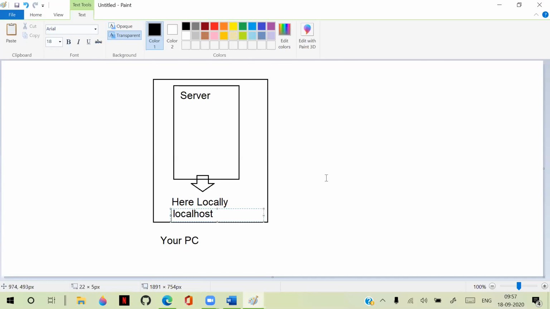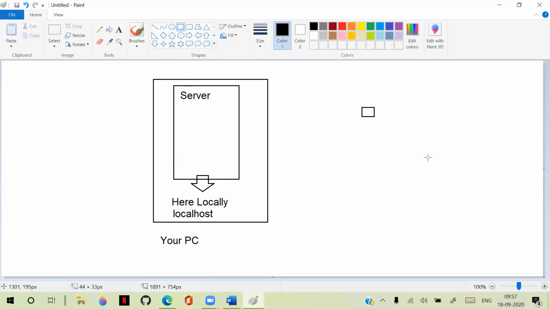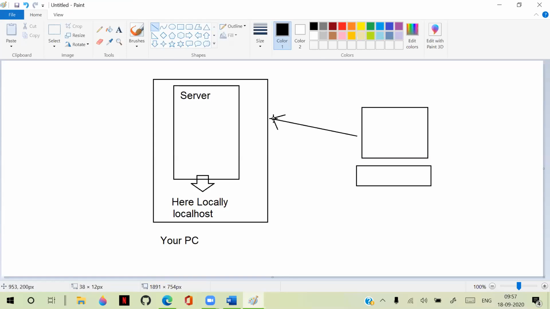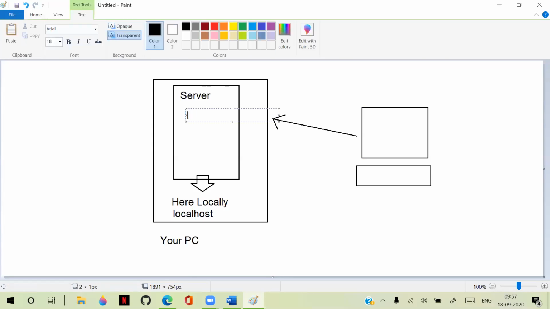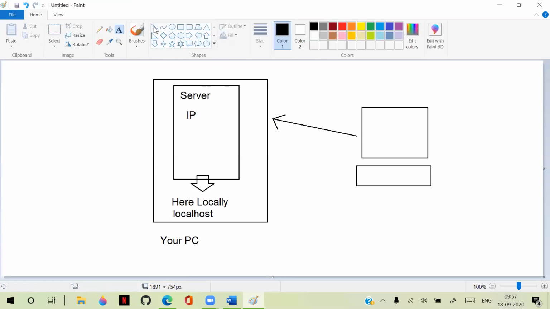So if we want to access this from another machine, from another computer, then I cannot use the word localhost. I need to get the IP address of this, and through that IP address, I can access it. We need the IP address in order to access it. Generally, if it is accessed on the same machine, then the localhost word is used. If you are accessing from another machine, then you have to use the IP address.